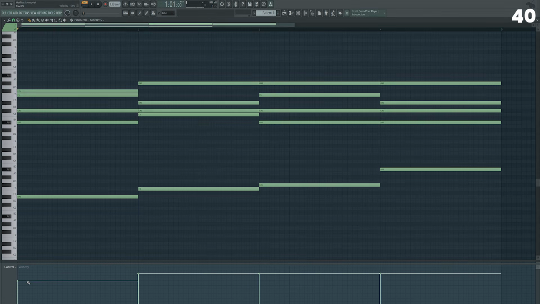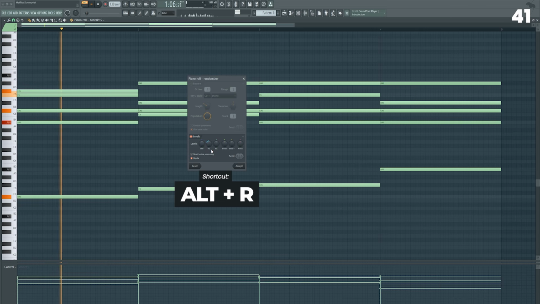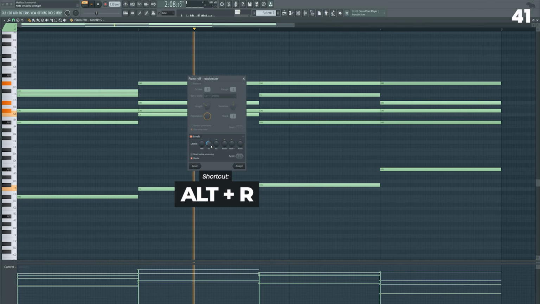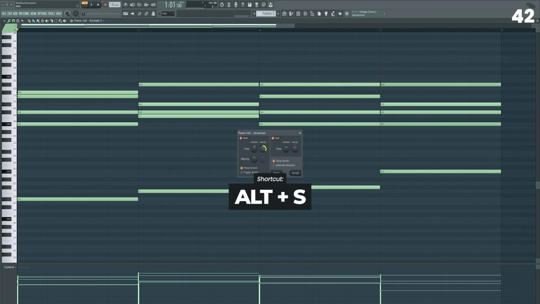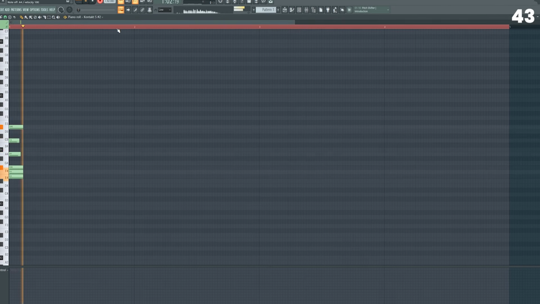To get a more realistic piano, turn down the velocity, then randomize it. You can also make the strumming less tight, and in turn, it becomes more realistic as well. Lastly, you could of course record yourself playing the piano for maximum realism.